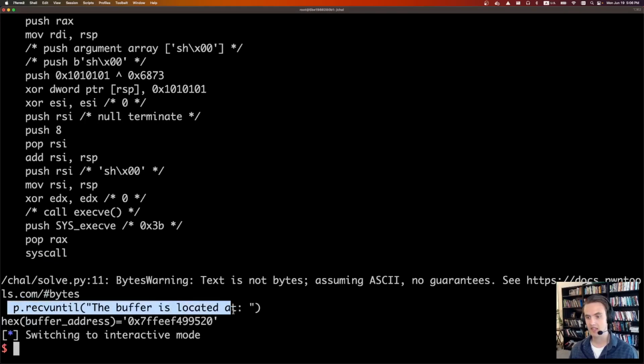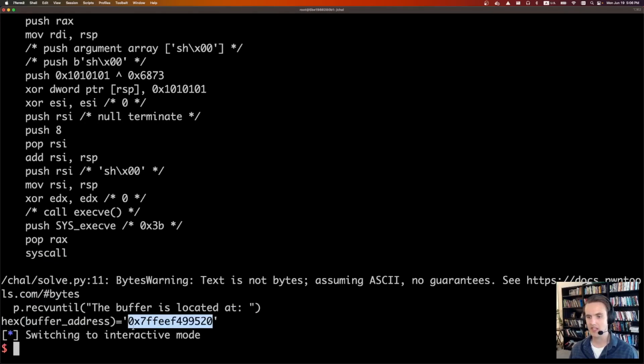Then it does this: the buffer is located at, and we parse out that variable. And so we find out that the buffer that we're about to inject our shellcode into is at this address. Addresses on the stack, if you're on 64-bit, usually start with 7FF. So we can see that this is a stack variable. After that, we send the shellcode, then the function is returning to the shellcode. And at this point, we should have a shell.